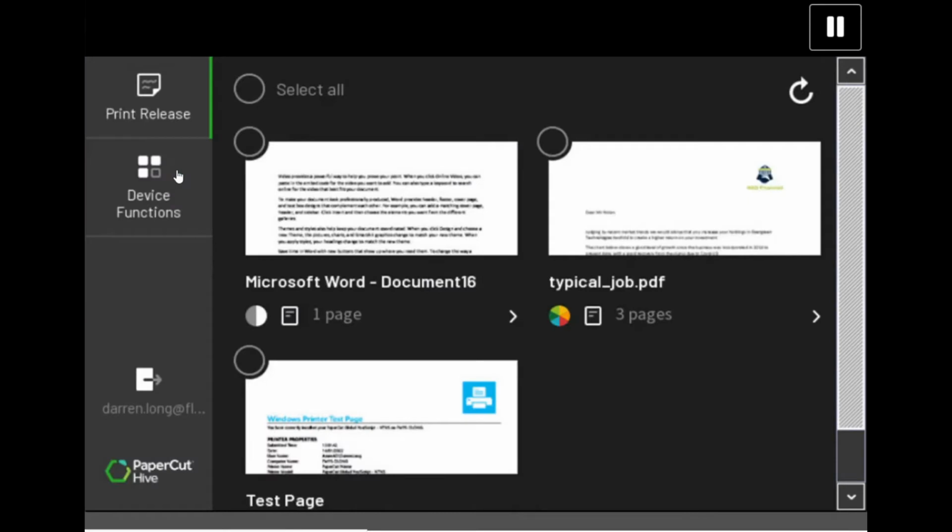If they've got print jobs waiting, they'll see a screen a bit like this. This is actually the screen of PaperCut Hive, the cloud version, but very similar with PaperCut MF. In MF, we don't get the thumbnails, but we get a list of print jobs with all the same information, and it also gives us the costs of each print job as well.